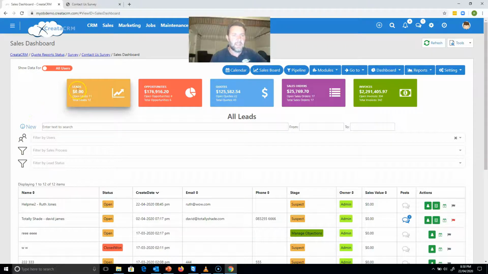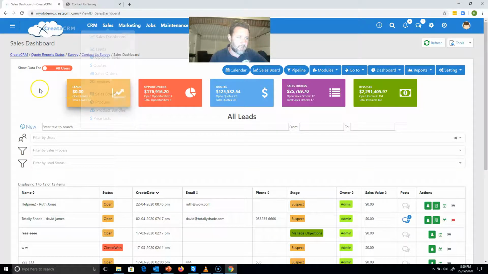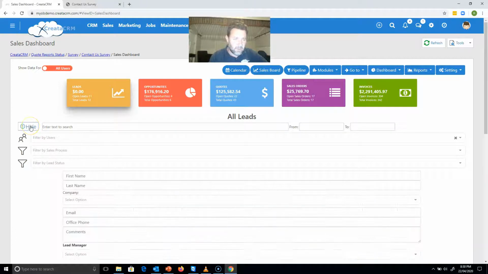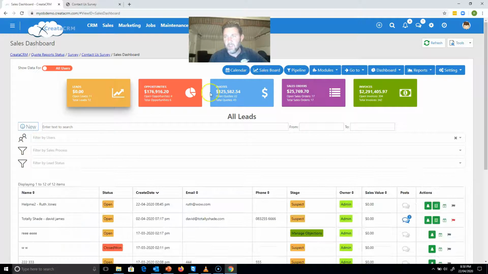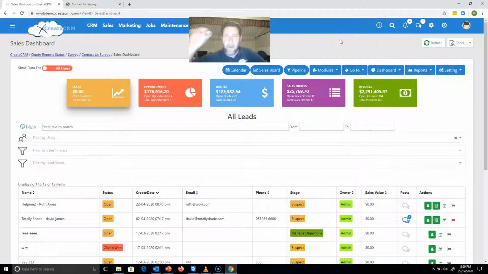So first thing, go to the sales drop-down menu and then click on sales dashboard. The leads is the first section in the database. To create a new lead, it's really simple, you can just click on the new drop-down menu here and create a new lead. You can still actually go in the drop-down menu and choose new contact and company and then mark the sales tracking of it. I'll go through both scenarios.